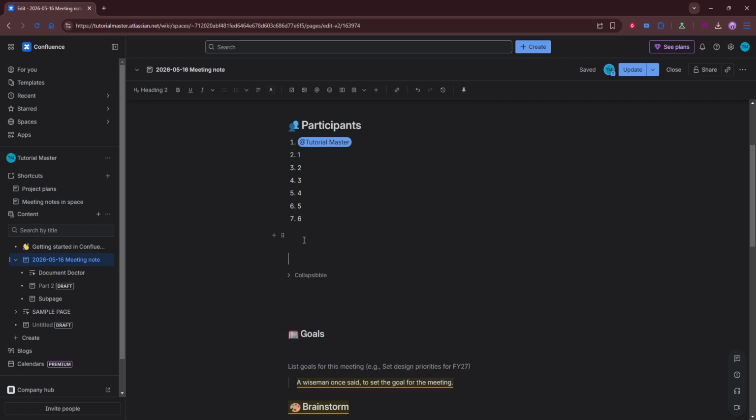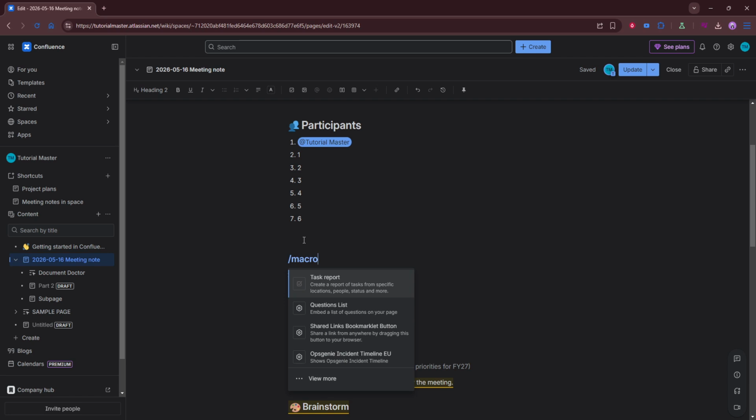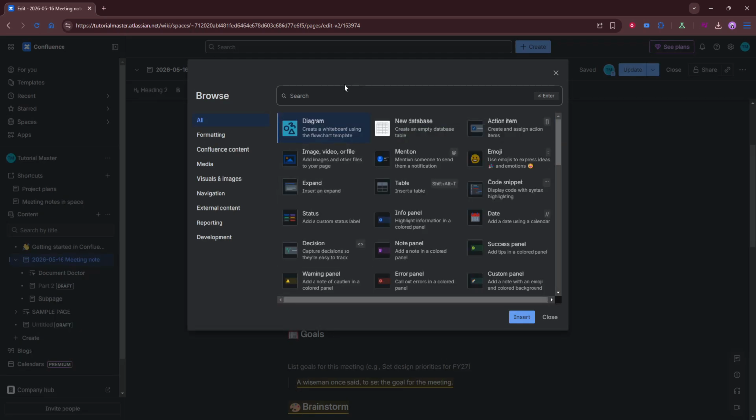After you choose it, you'll usually see a placeholder appear on the page or a configuration panel on the right. This is your cue that the macro has been inserted and is ready to be customized.